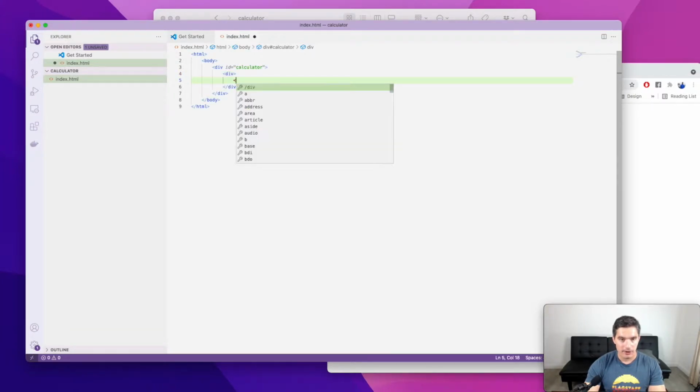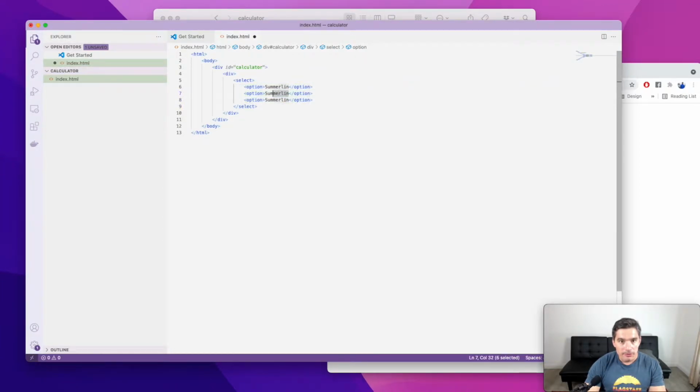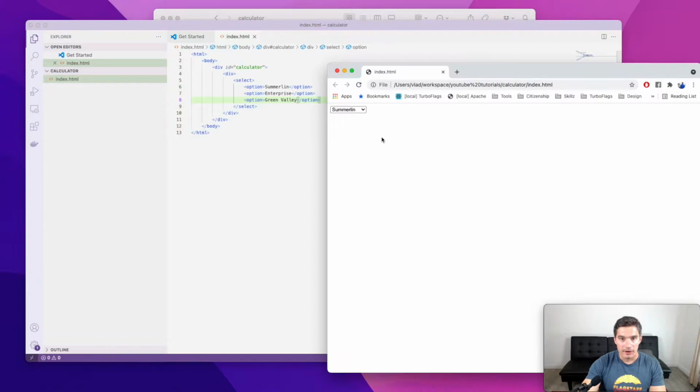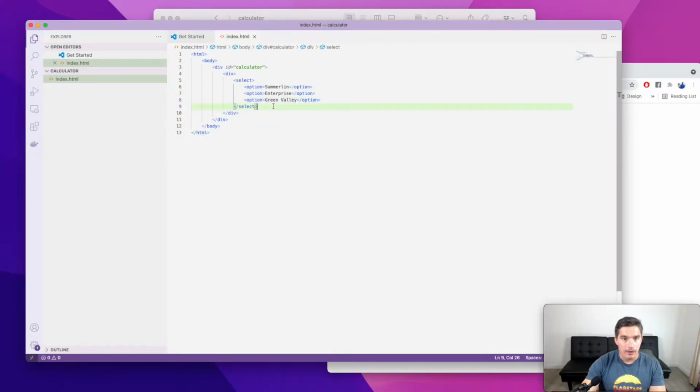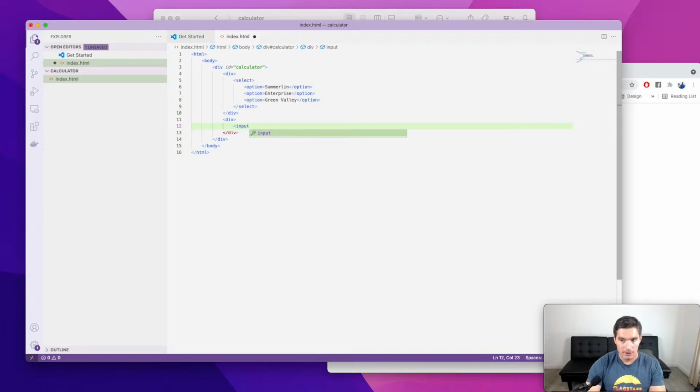So first here there will be a select with options of their neighborhood. Let's say Summerlin. Let's put two more options: Enterprise and Green Valley. Let's see that they were added. Okay, good. The second input, which we are also going to add in a div, is going to be a way for them to input the size of their house.